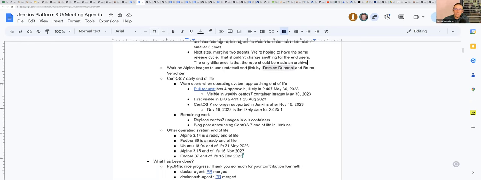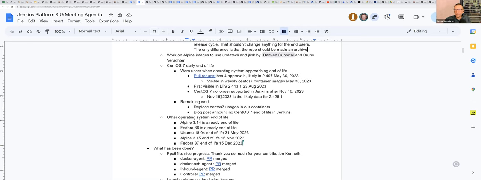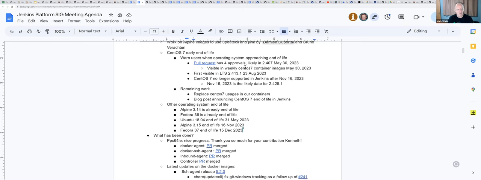Mark, now back to you. CentOS 7 early end of life. I know you like to get rid of CentOS 7. So what are the fresh news? So the pull request has 4 approvals, not yet been merged, but with 4 approvals, I think we're very close to getting it merged.